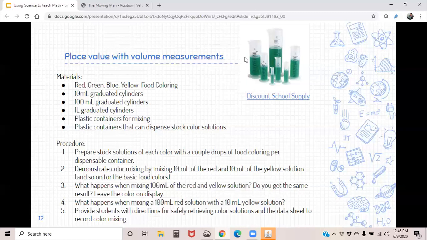And so you can continue with, well, what happens when you mix 100 milliliters of the same color with 100 milliliters of the yellow solution? You would ideally get the same color, you're just going to have a larger amount of it. And so you can leave those on display, and then give students the opportunity now to see what happens when you change the place value of the color that you use.